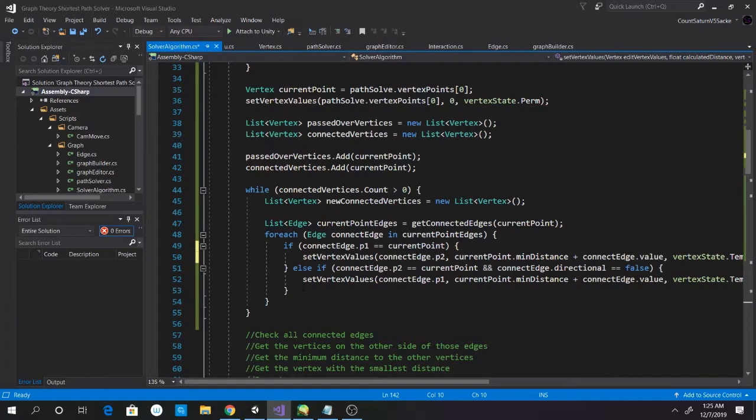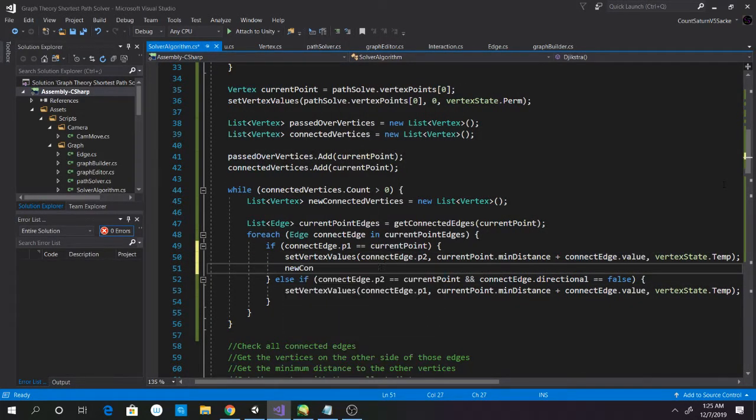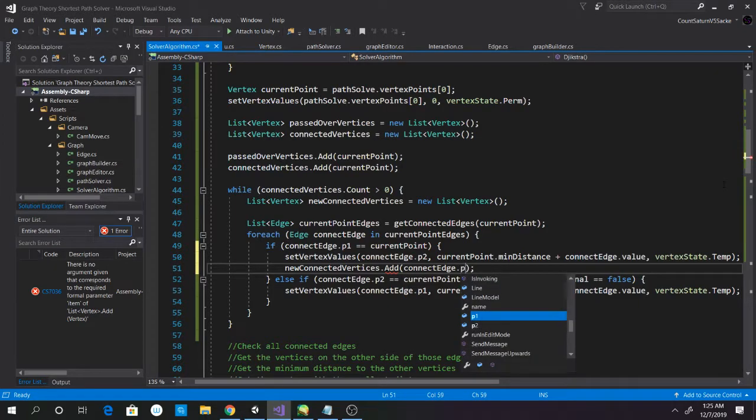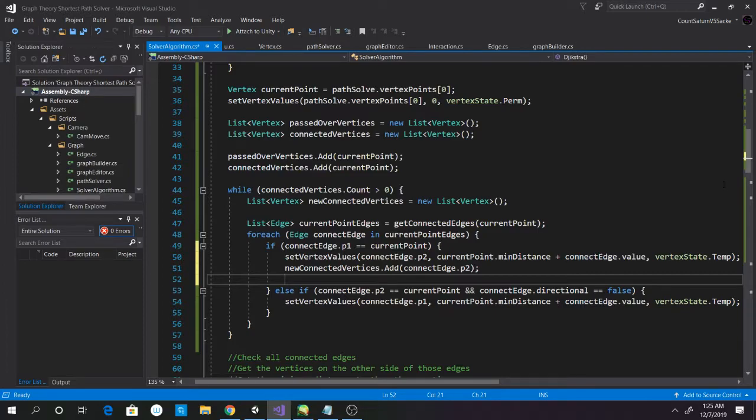Once we do that, now I'm trying to figure out what this connected vertices is. What we're going to do is a new connected vertices dot add. We're going to add connect edge dot p2. Then what we have to do after that is pass over vertices dot add connect edge dot p2.